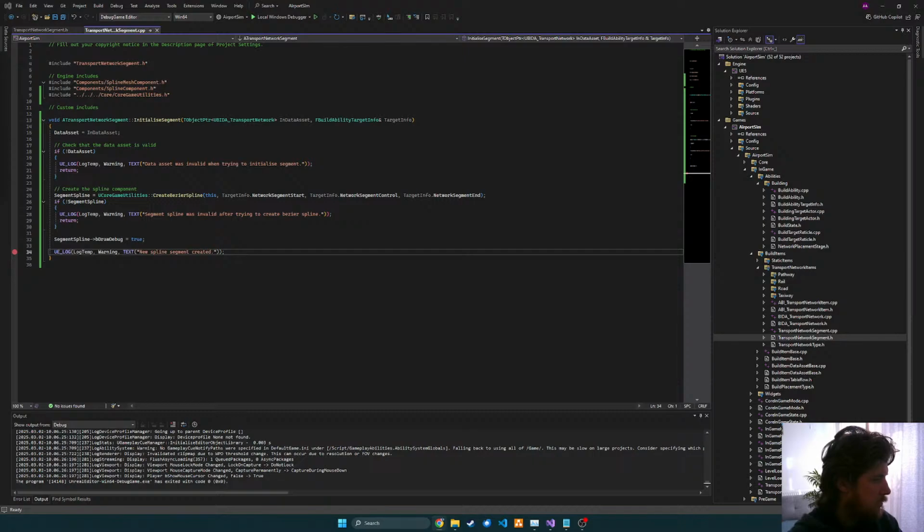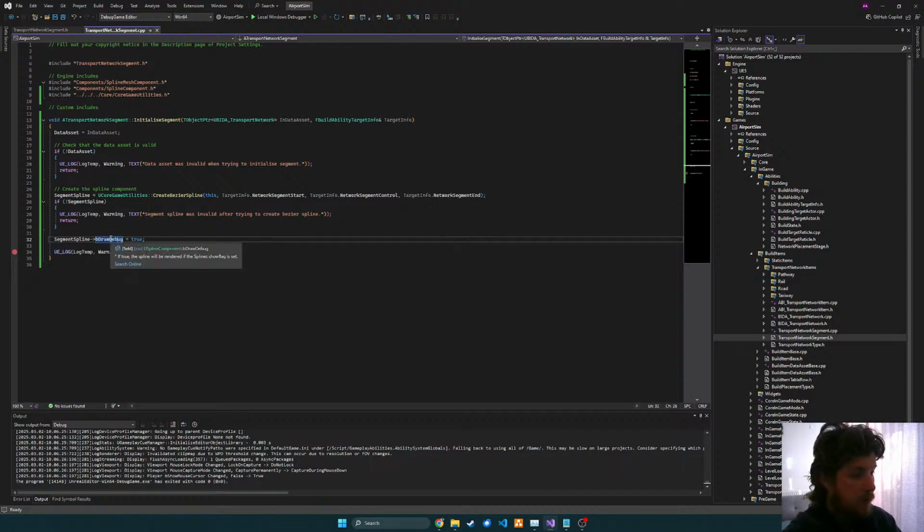Apparently not. So it seems that this is editor only, which is kind of a bummer. So I'll have to try and think of a different way to show the splines. There might be a console command.